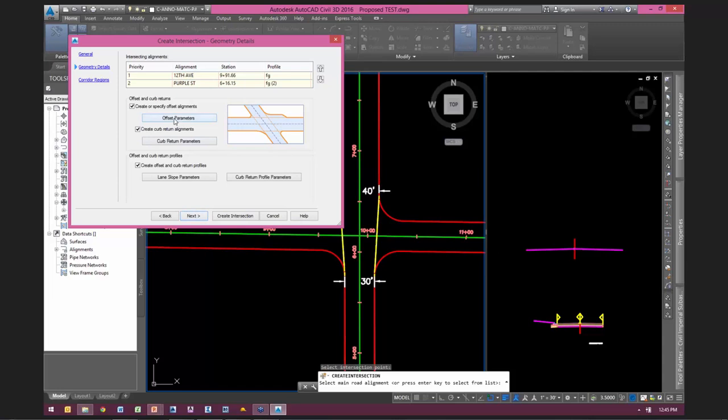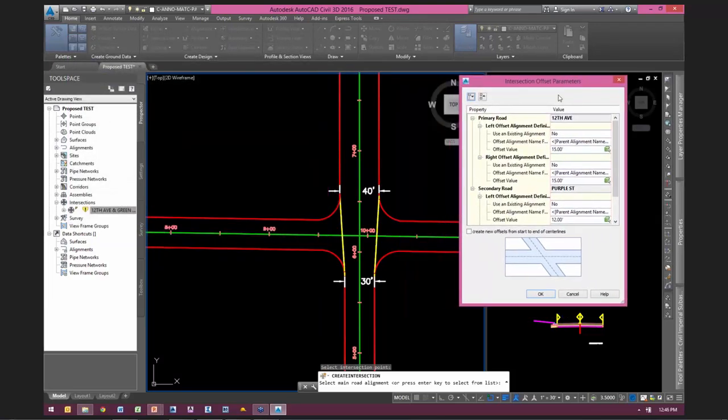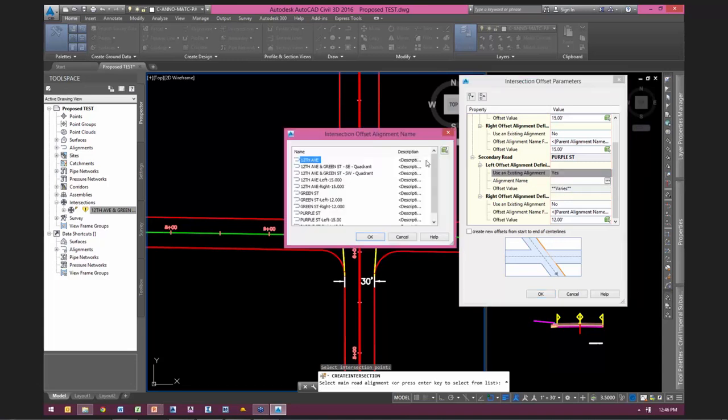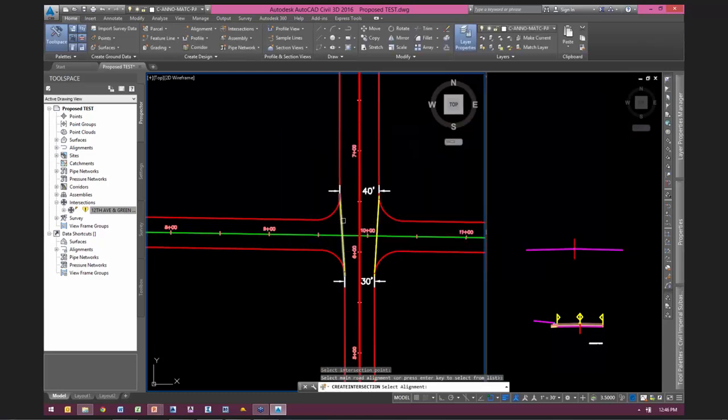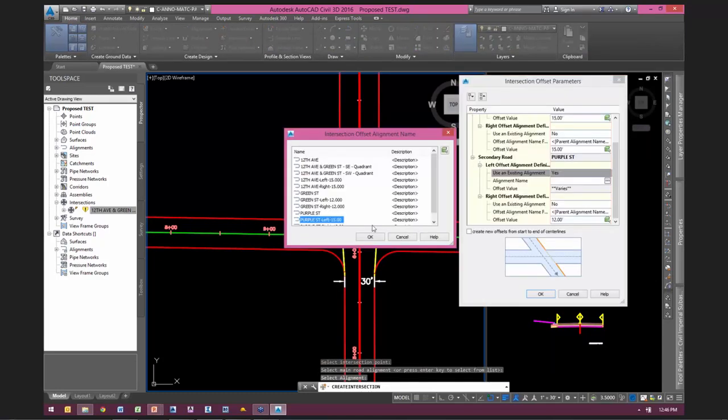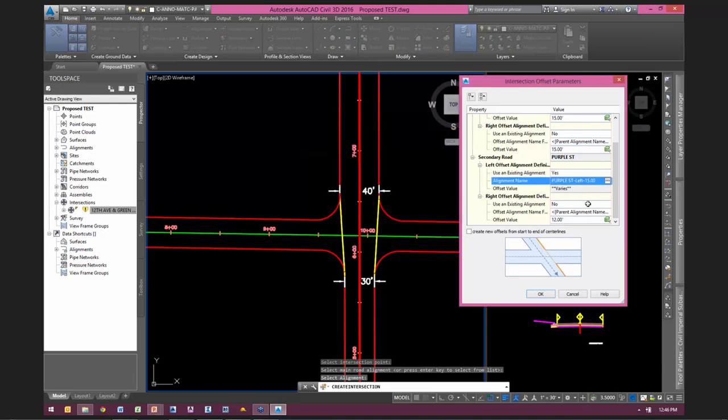The offset parameters, let's jump into here. So the offset parameters for the primary road, that's the east-west road, that's still 15 feet. Now here's the other option we're going to use here. Use an existing alignment for the secondary road. We're going to say yes, and I'm going to go out here, pick my alignment name, and that's going to be this offset alignment right here. I'm also going to do the same for the right side of the road.